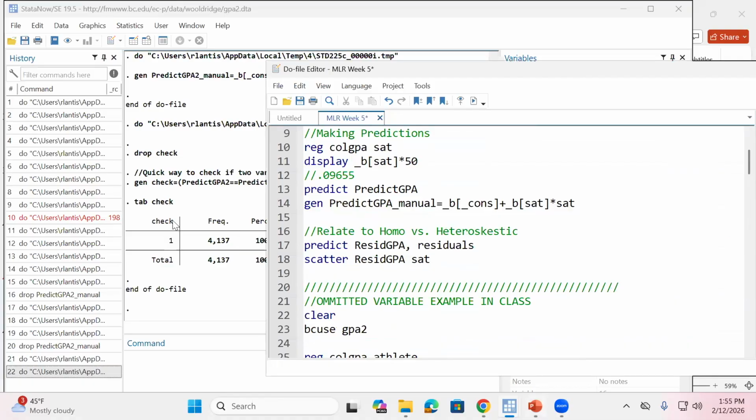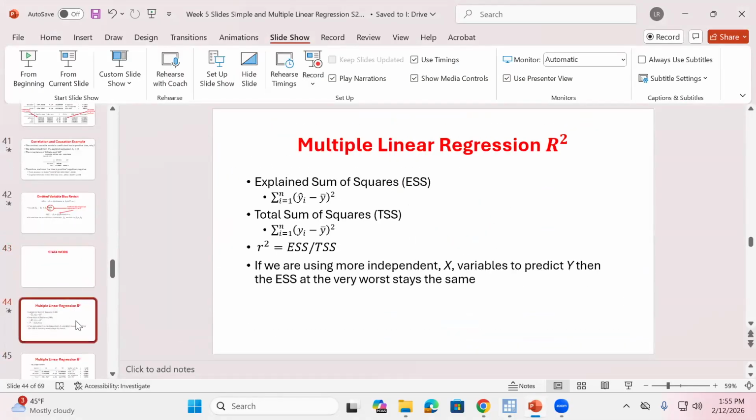So I think next class, I'll revisit this predict command and we'll look at homoscedasticity versus heteroscedasticity. We'll then move on to thinking about our R squared again and our adjusted R squared.